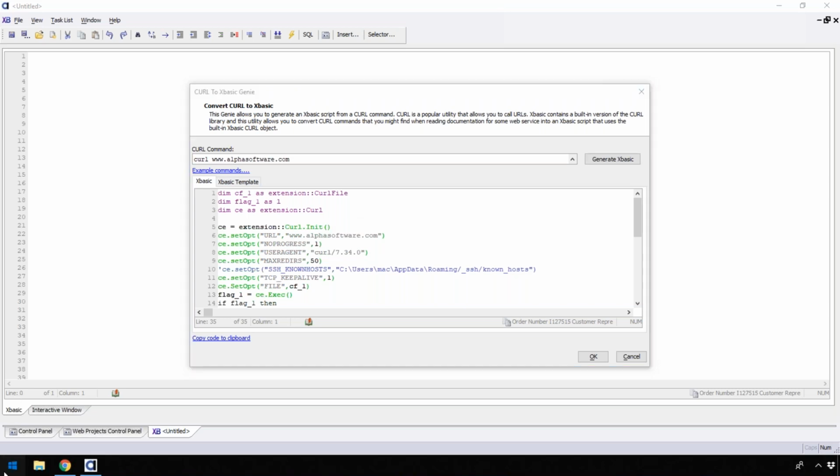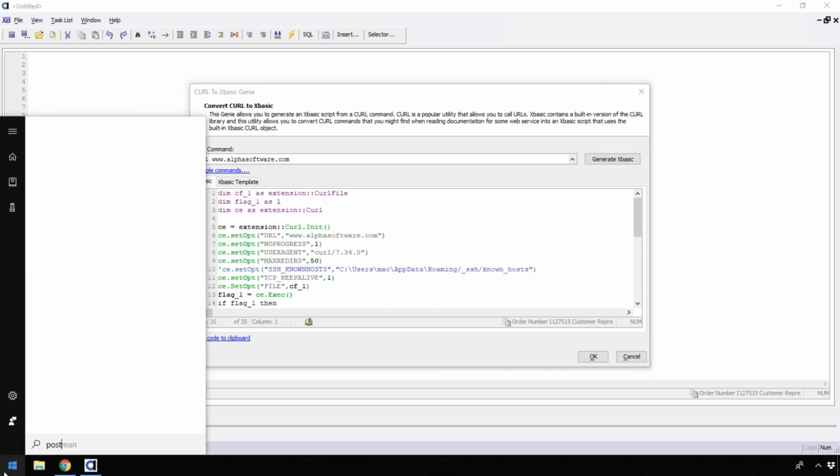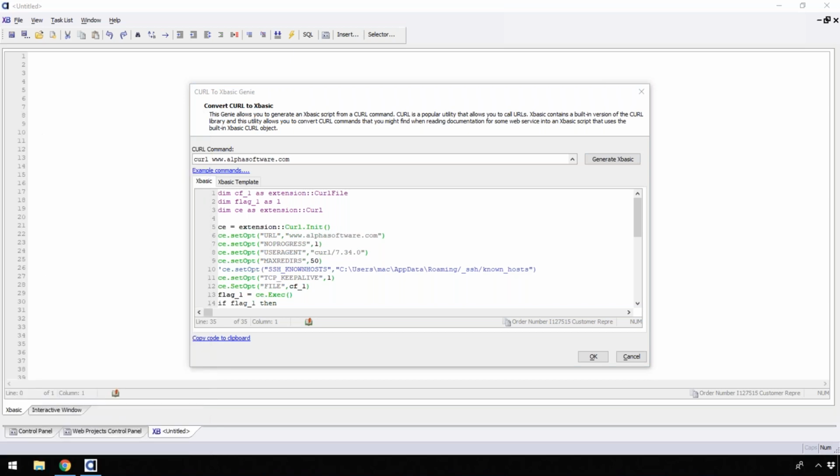And actually, you know what? Let me see here. Hold on. I want to show you my favorite tool. If you're doing any API stuff, I highly recommend you download Postman.